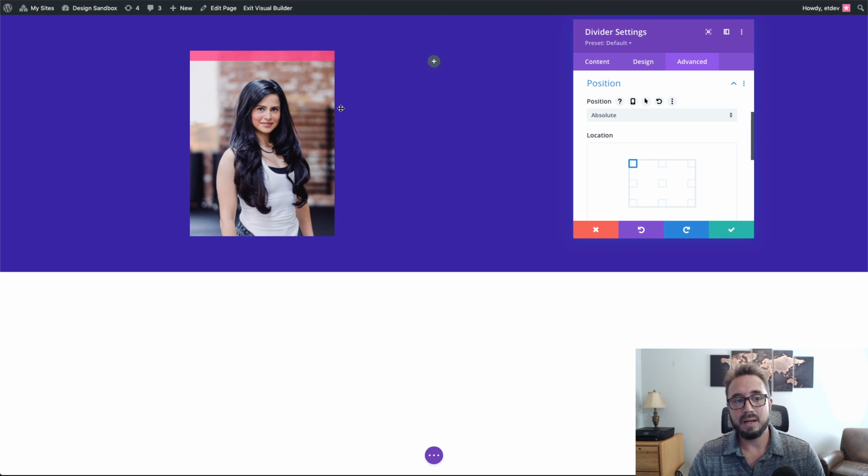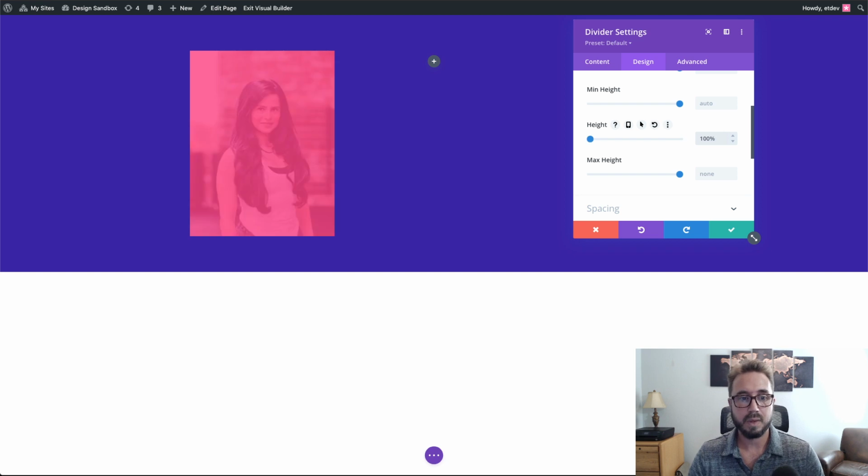And since the image is actually determining the height of the column, and the image is wide enough that it's going to fill the column, really the height and width of the column should equal the height and width of the image. So if I go to my divider settings, my width is already 100%. Let's do height 100% as well. And you can see now it overlays the entire image.